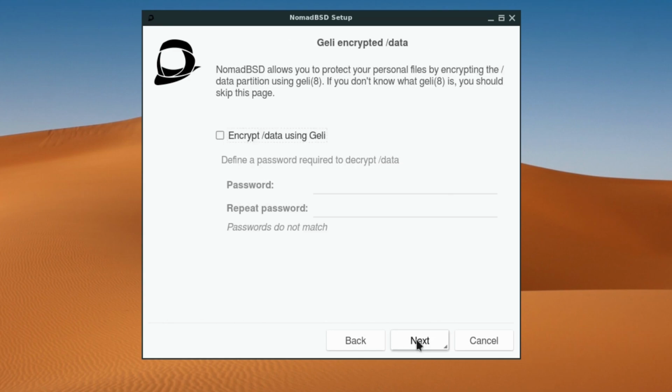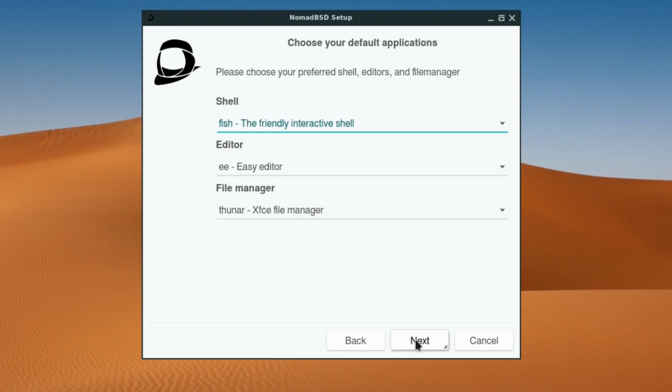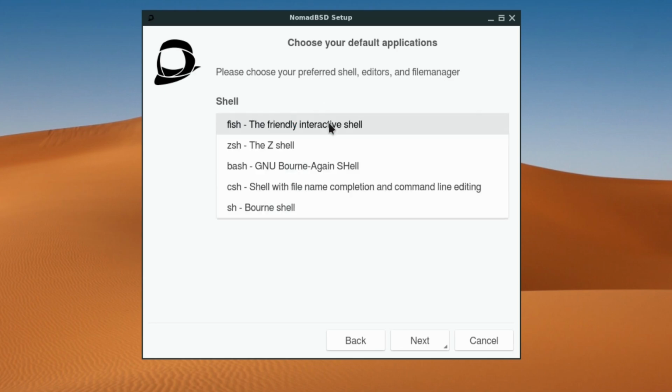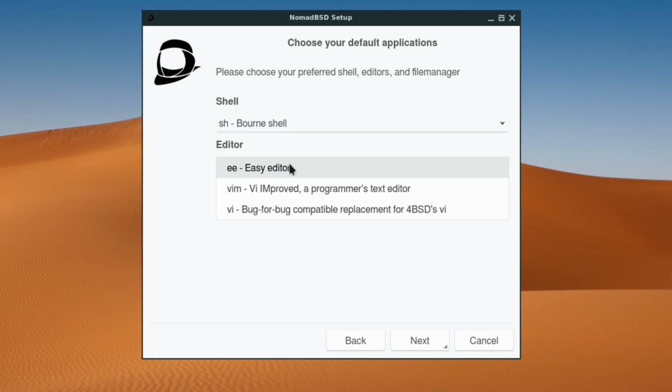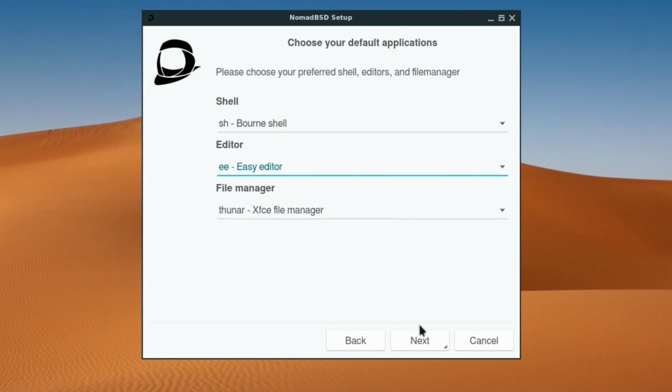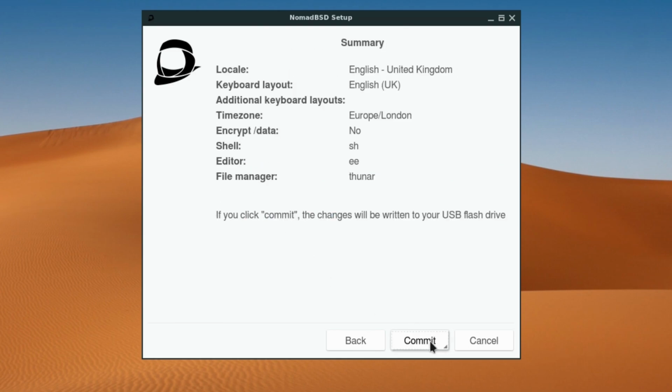Right, click next. Encrypt. So this is a nice, neat little feature if you want to encrypt using Geli. I don't need that, so I'm going to press next. And choose your preferred shell. I prefer SH. Editor, I'm going to leave at that. And change file manager. Yeah, I'm going to leave it at that, so press next. And there's a brief summary of what we've chosen.